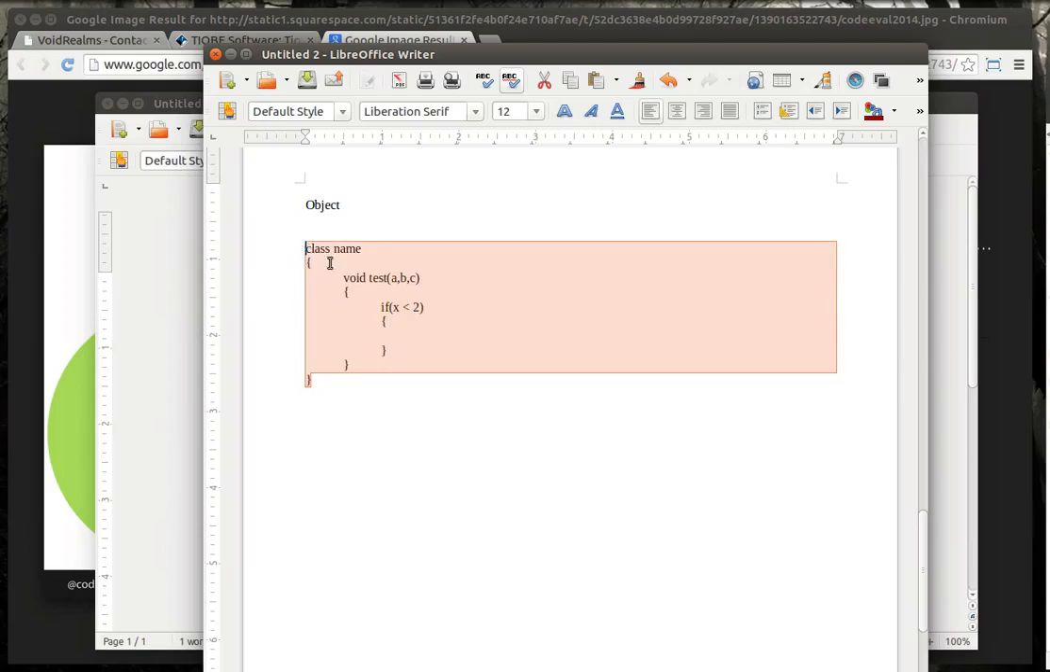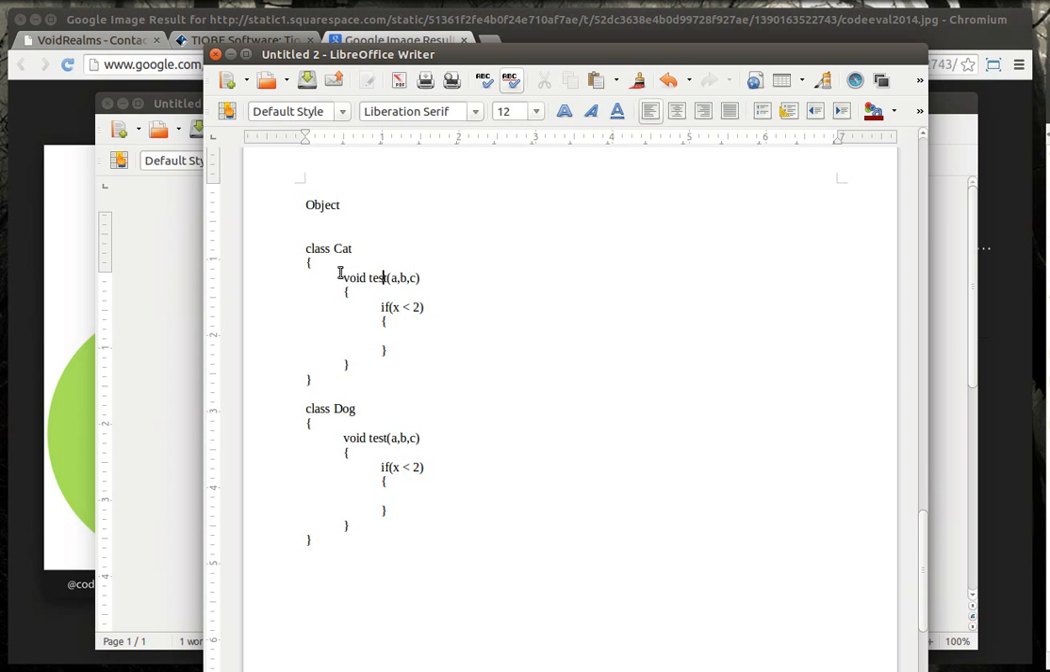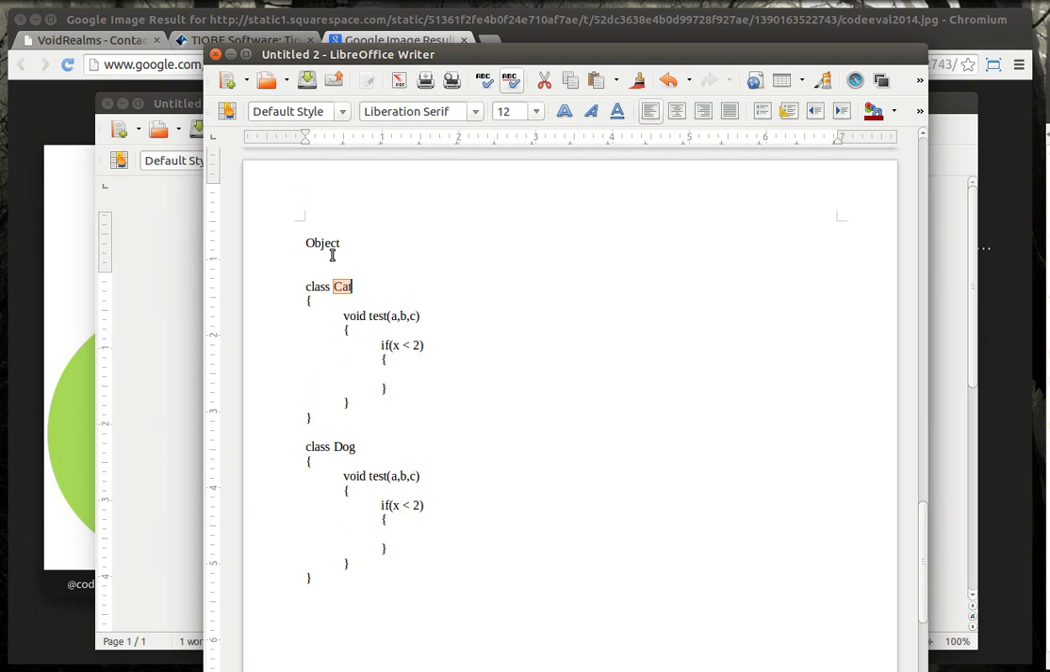For example, you've got this class, and we'll call it cat. Now, you can take this class and make a new class and call it dog. It does the exact same thing, has the exact same function inside of it, but they're two totally separate scopes, meaning they're two totally different parts of memory. They do two totally different things. That's called object-oriented programming.